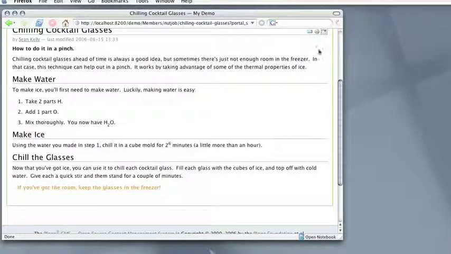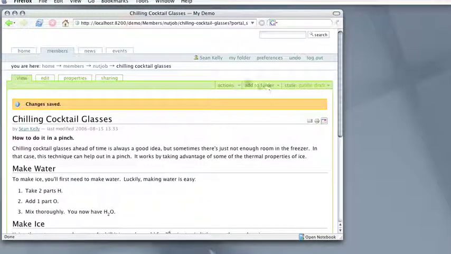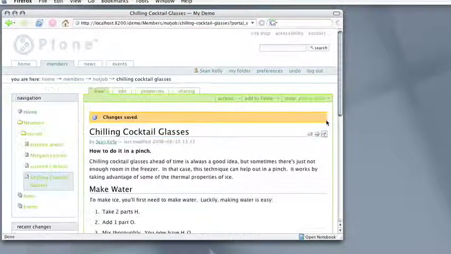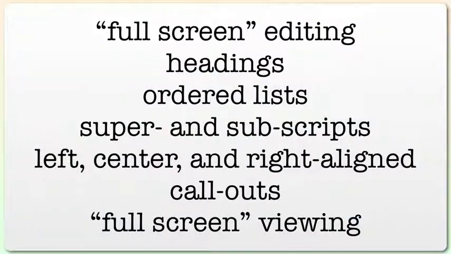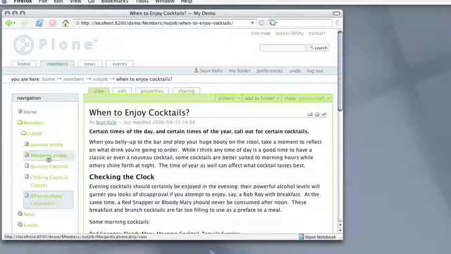Look, there's a zoom in button here. What does that do? Well, when you're just viewing a page in the portal, it gets rid of any portlets that are on the left and right side, also gets rid of the logo. So it lets you just focus on the main content. You click it again, and it brings the logo and the portlets back. So that was full screen editing, headings, ordered lists, subscripts, superscripts, various alignments, callouts, and full screen viewing.